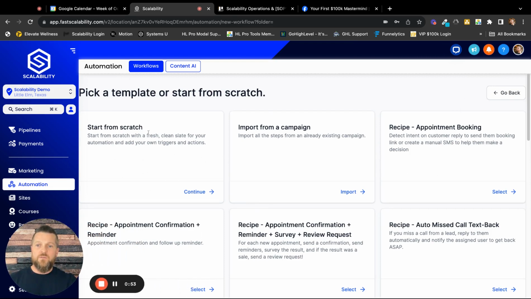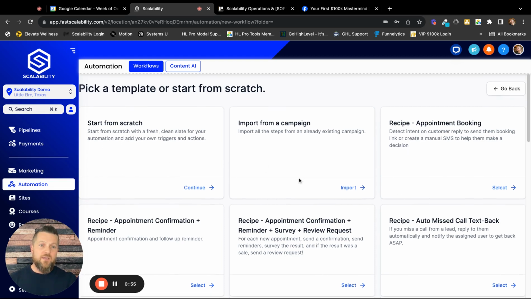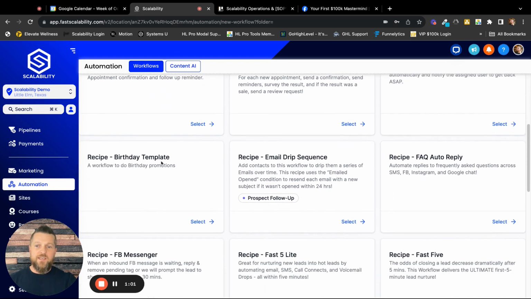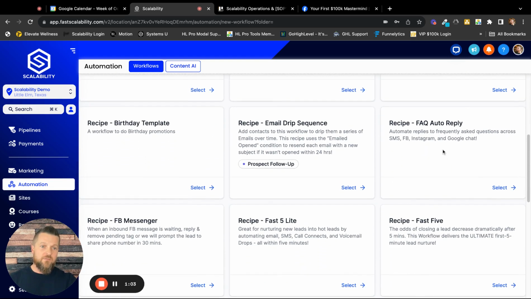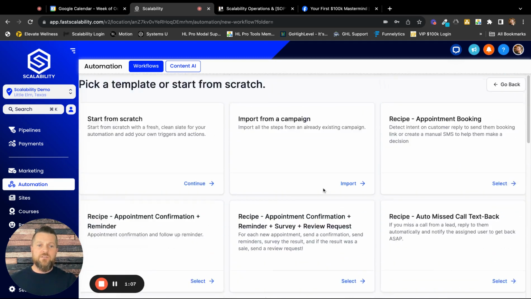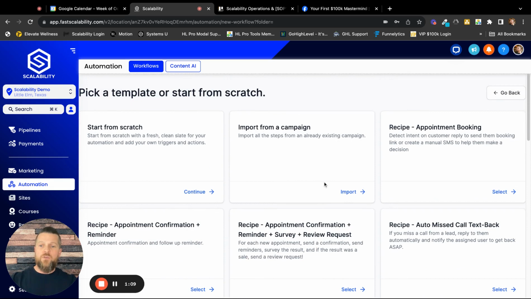So here you see the first one is we can start from scratch. And then underneath that, you'll see recipe appointment confirmation and reminders. As we scroll on down, you'll see birthday templates, frequently asked questions, fast 5. These are all automations that are done for you to where all you have to do is click and it loads the whole thing and then you make some edits.